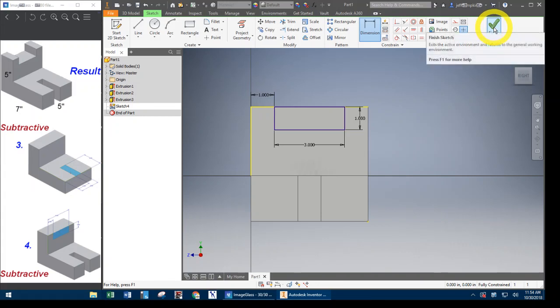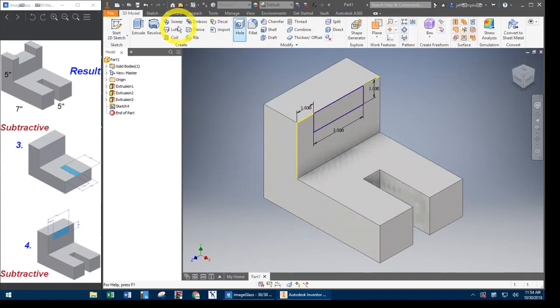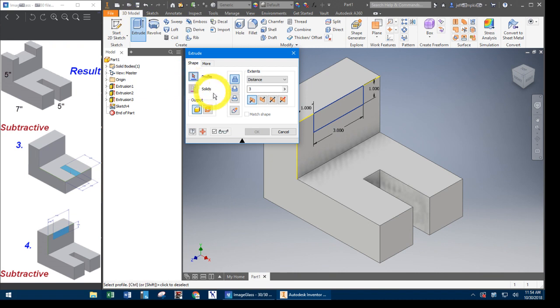At this point, I'll click the finish check mark. I'll extrude. Again, I'm doing a cut on this rectangle right here. I had to click on it, and I want it to go all the way through.